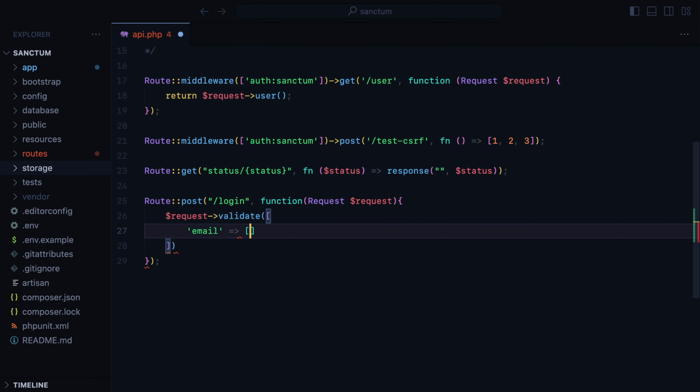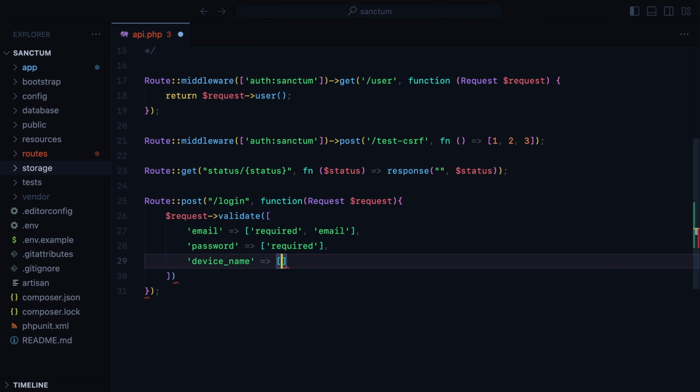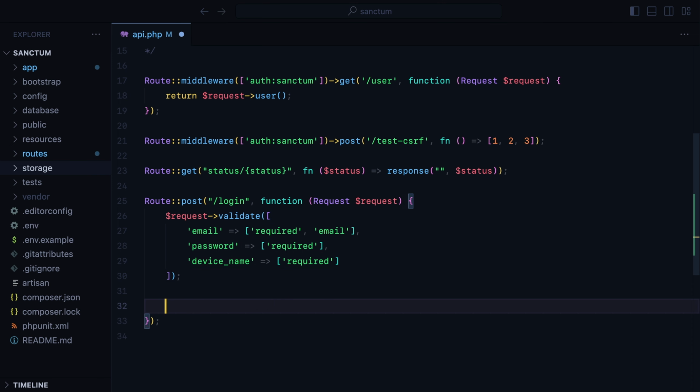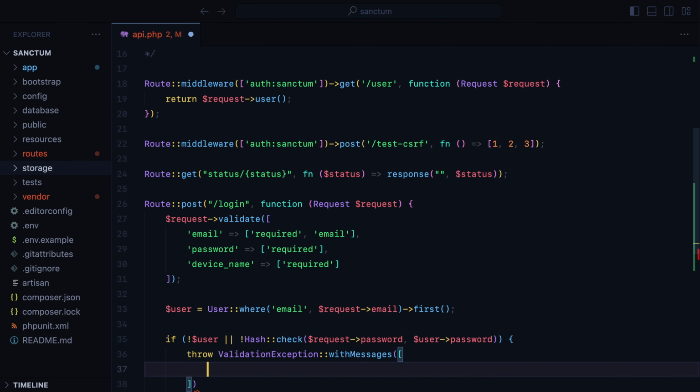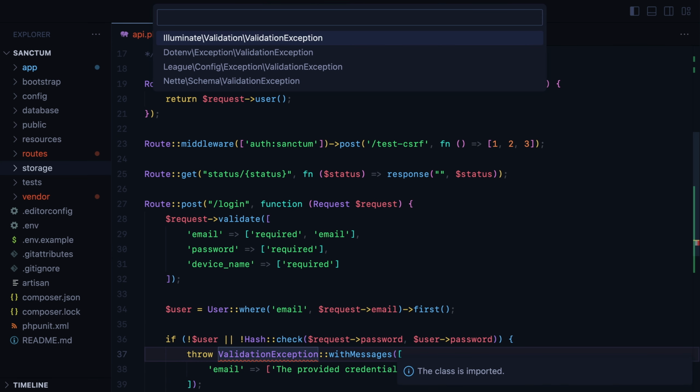We'll have email is required and must be a valid email, password required, and device name also required. We'll use this to name our soon-to-be-created access token. Then we'll try to find the user where email is request email. If we don't find a user, or we find one but the hash check of the request password fails, we'll throw a validation exception with messages for the email field saying the provided credentials are incorrect.